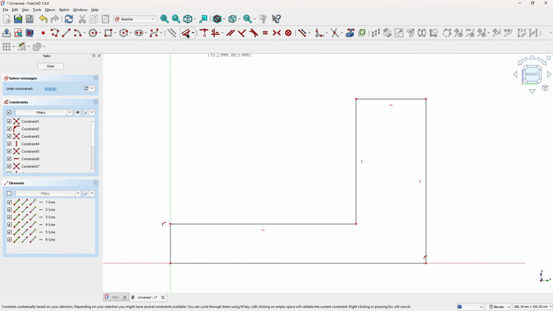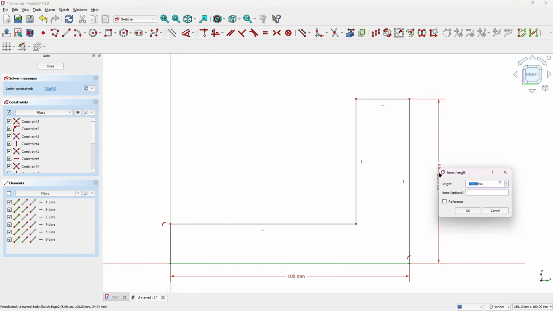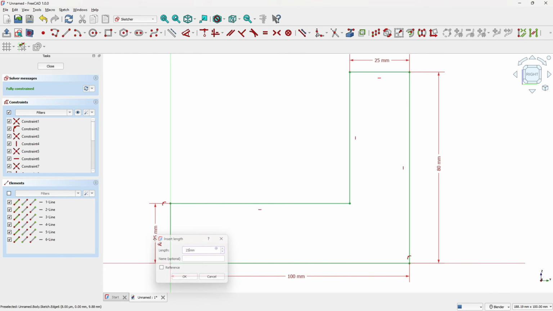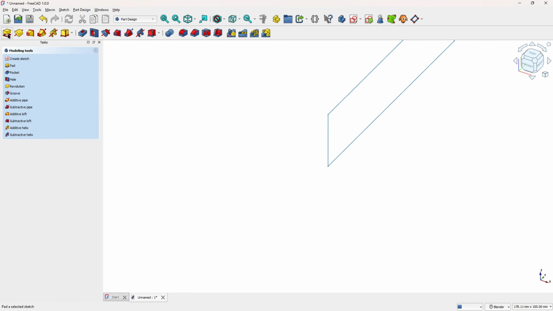Okay, now go to dimensions. The length here 100 millimeters. This line here has 8 millimeters. This one has 25. And here we have 25. We made this. Okay. Now leave the sketch.